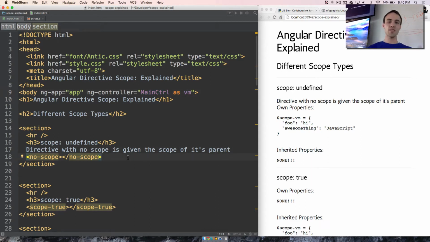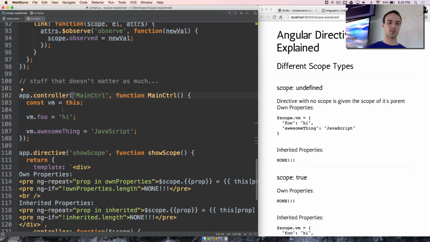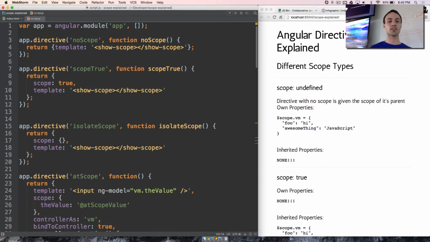So let's take a look really quick at this main controller. That might be helpful. Quick question, were you saying that the no scope is a non-isolated scope, so it just inherits the parent scope? So the no scope actually doesn't inherit at all, but it has the exact same scope. Those scopes are identical. Let me demonstrate.